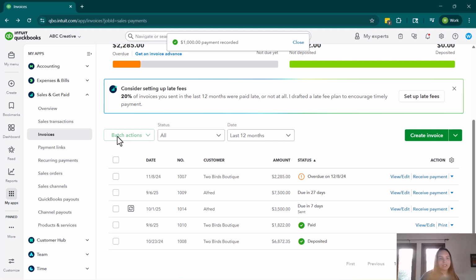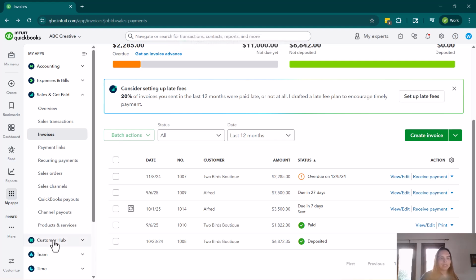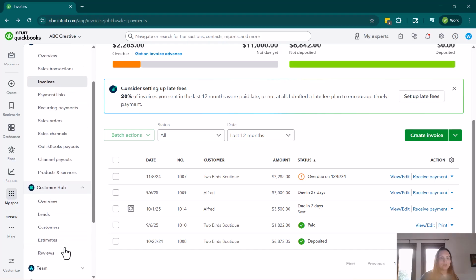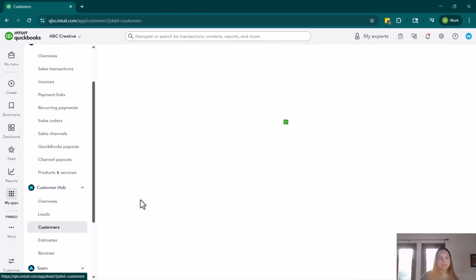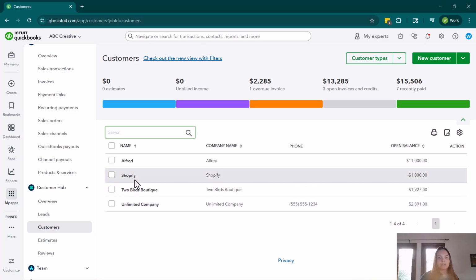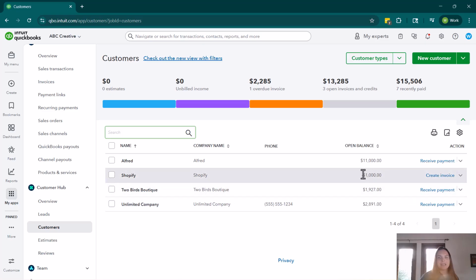So we can go ahead and save that as a credit, and then if we go into our customer hub and we look up customers and we go to Shopify, you'll notice that there's a negative $1,000 balance on this client's account. That's essentially saying that there's a deposit there. We owe them $1,000 worth of work. So instead of them owing us money, we actually owe them. If we don't do any work, we would owe them back $1,000 for that deposit, right?